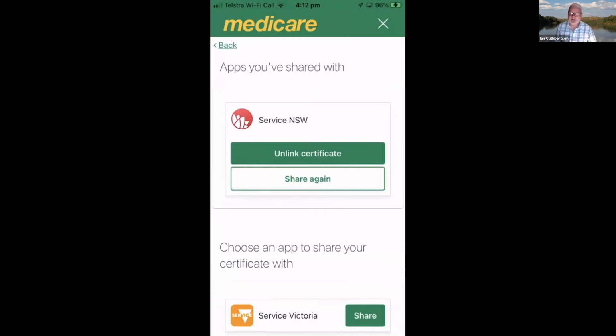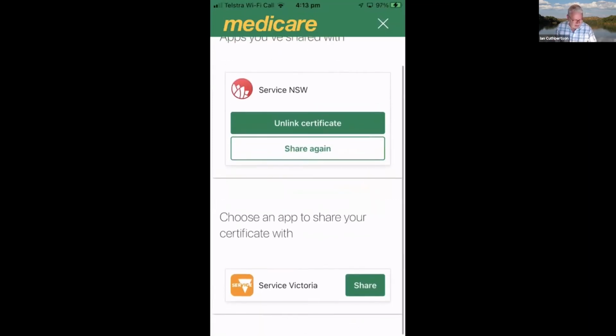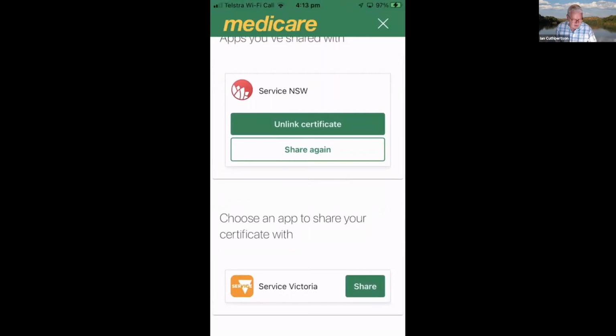And I've noticed that if you do crazy things like that in Zoom meetings, you're just asking for trouble. So we're not going to do that. But look down here, it says choose an app to share your certificate with. And I could choose Service Victoria. That's because Service Victoria is on my phone and it's ready to be shared. So I could do that, which would be just bloody terrific.